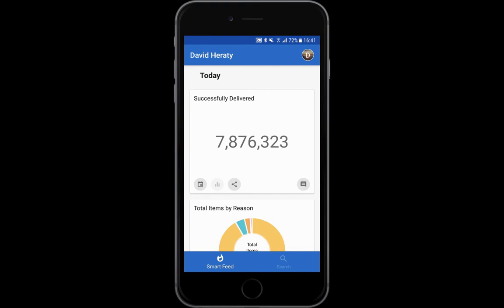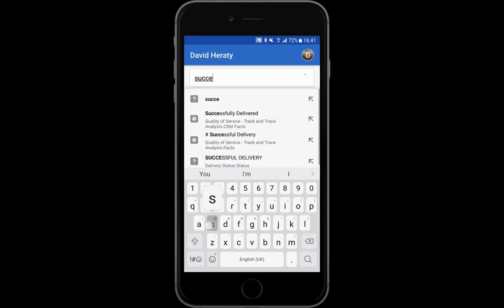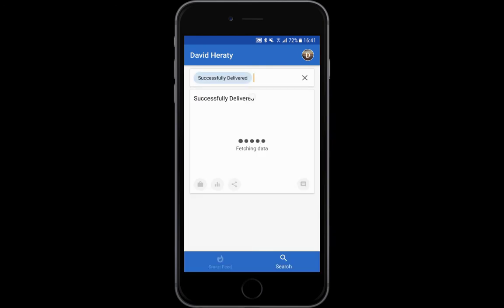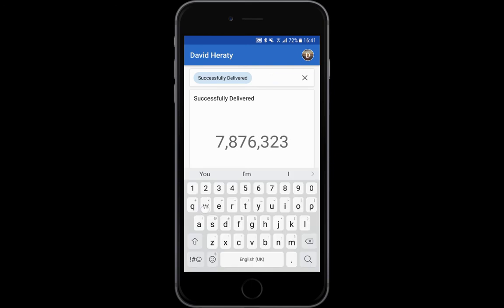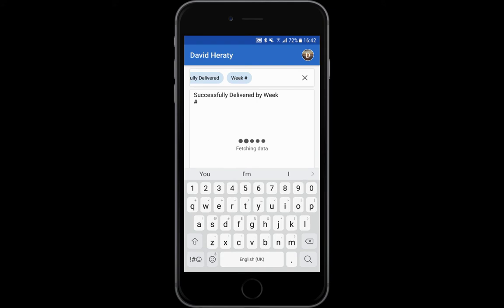Just like DV, you can type or use voice recognition to return results based on the metadata in the subject area. Let's look for successfully delivered by week number and reason. The application can be very useful for regional managers who are traveling on business around the country.